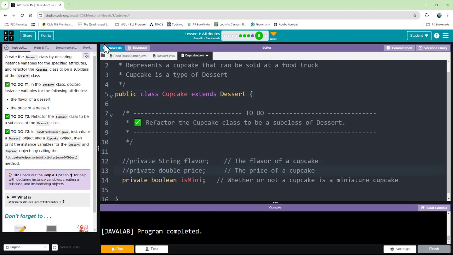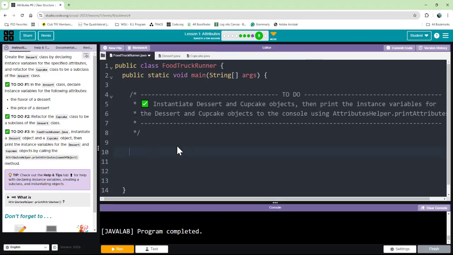And then we're going to go ahead and go to the food truck runner and instantiate the dessert object. I like to delete all the extra space. Instantiate the dessert object. Do they want both? Let's just read number 3. Yep, they want a dessert object and a cupcake object. So let's go ahead and do dessert first. We'll just call it brownie equals new Dessert.